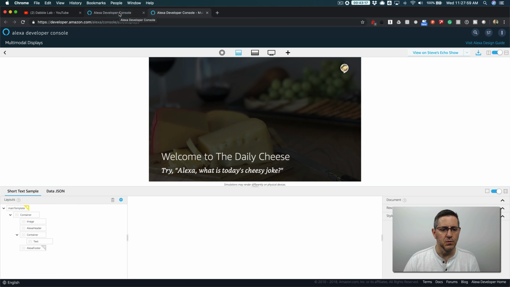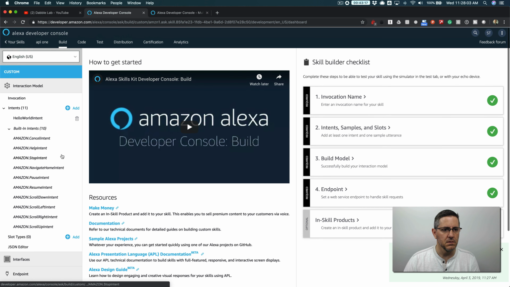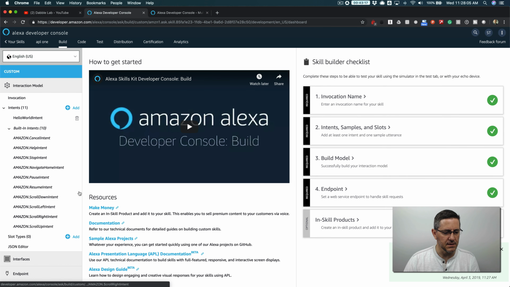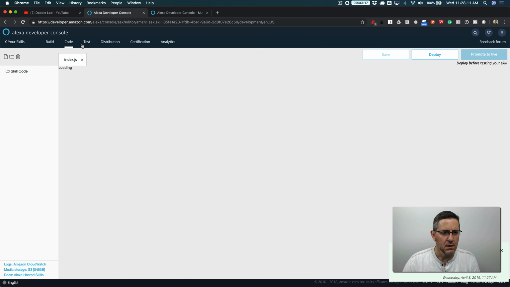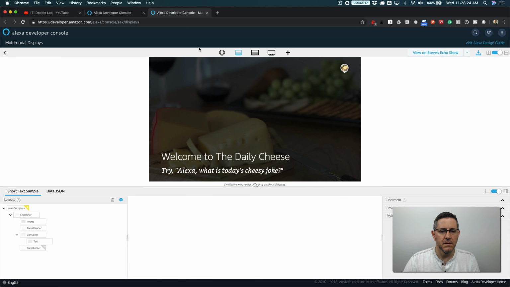And if you go back over here to our code, the way that we're going to do that, now that we've got the interface enabled and we've got the intents that we need, is we're going to go into our code, and we're going to create a couple of files that are going to hold the data that's going to be used to provide this kind of stuff, like the welcome to daily cheese and this reference here.